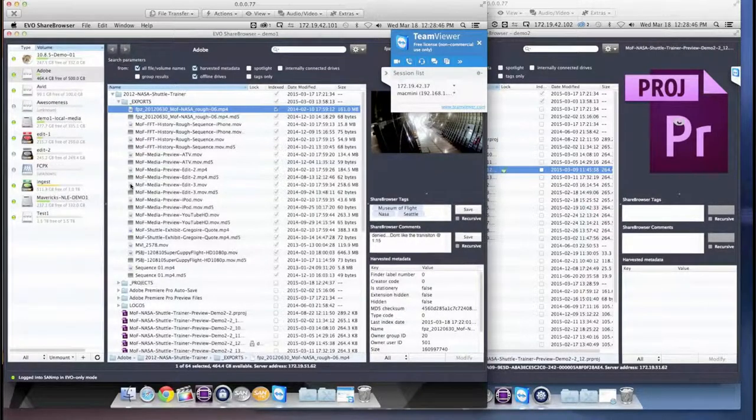So again, not only can EVO scale via its number of ports, but also into other software and things like that. We don't like to lock you in. We like to keep things as open as humanly possible.